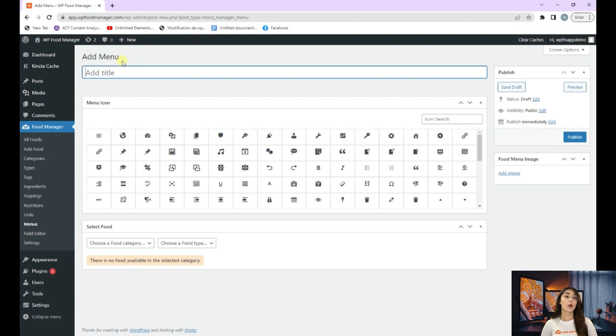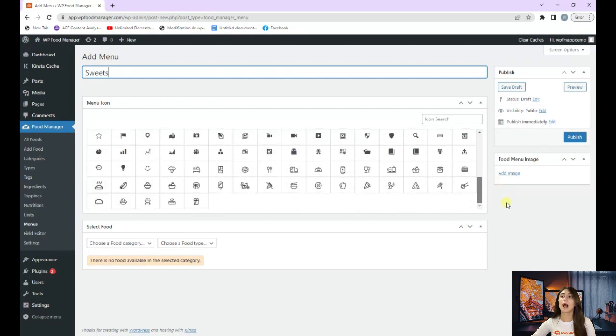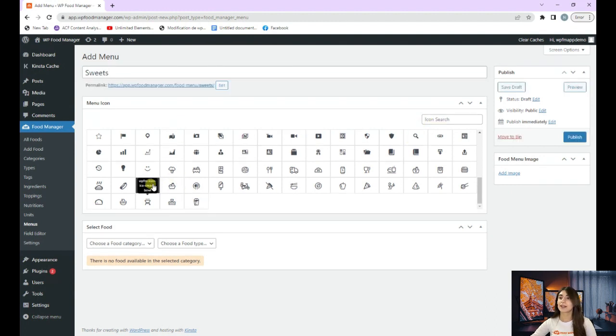And first, we are going to set a name for our menu. Let's go, for example, with sweets. Then we are going to choose a menu icon. We have several icons here, you can see. We can also search for our icon, but I'm going to choose this ice cream icon, I liked it.